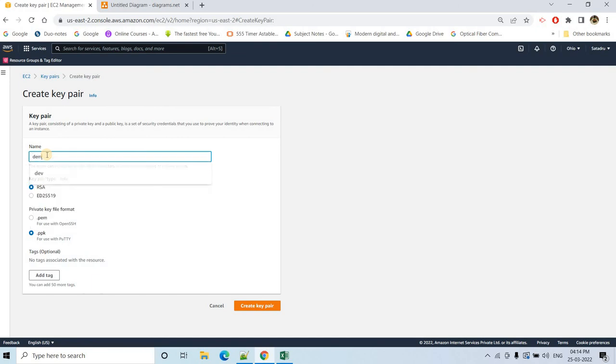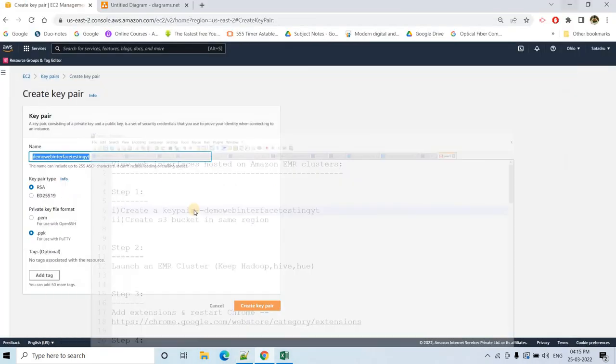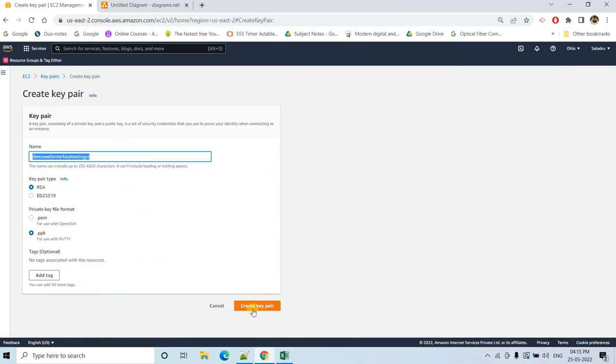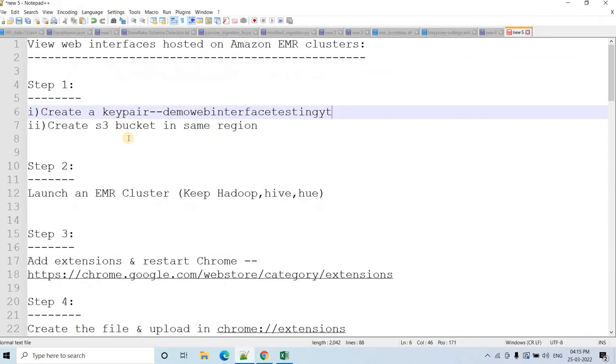Here I can give the name demo web interface testing YT. I will keep that noted in the notepad. Then I want to generate a ppk file, because the ppk file is required to enter the EMR using SSH, so I will create this key pair.